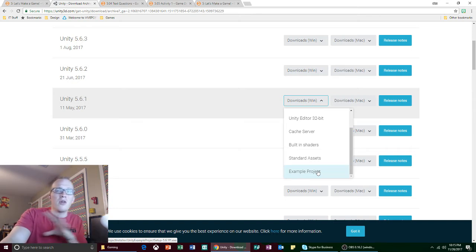So once you download all three of these files, you run them, restart your computer. It's always a good idea, especially when you're doing something that has to do with file structure and the registry. Go ahead and give your computer a quick reboot. And the next time you open up Unity, you'll have the option of jumping into this example project. So I'm going to show you how to do that.